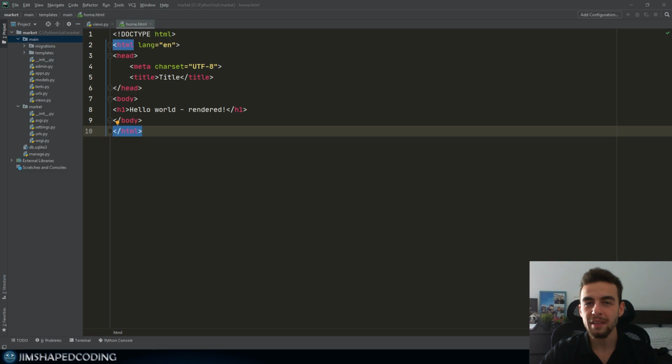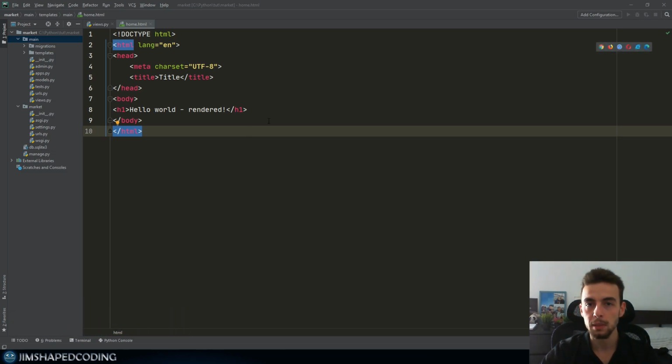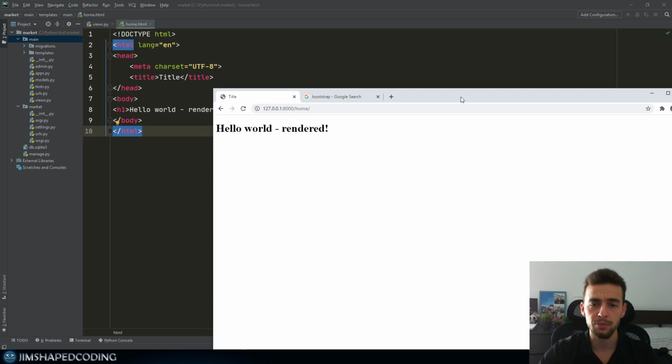Okay, so the next thing that we probably want to do is give our page a little bit more style. If we go to our browser once again, you can notice how this page is just filled with black text. So this is not quite nice until now.